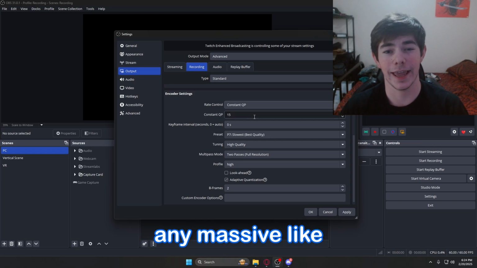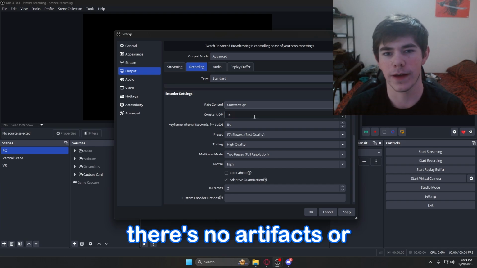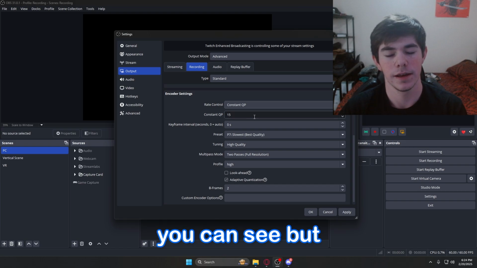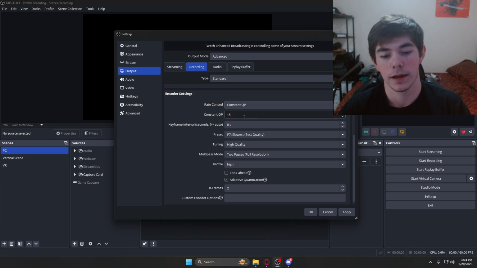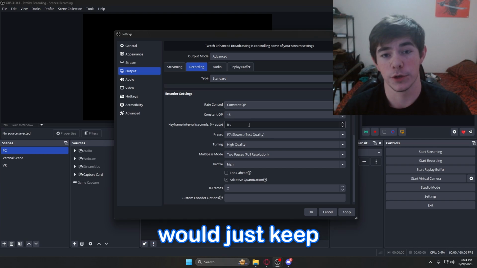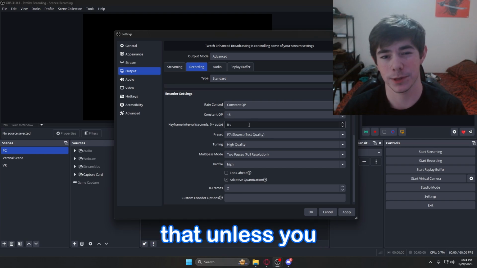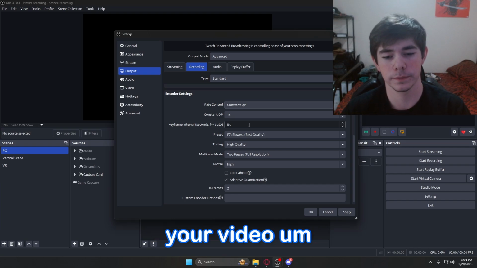I haven't seen any massive changes. There are no artifacts or extra pixels that you can see, but I would just keep that at a 15. Keyframe interval, I would just keep it at 0. It automatically does it for you. There's not really a reason to mess with that unless you have an idea of the keyframe interval on your video.